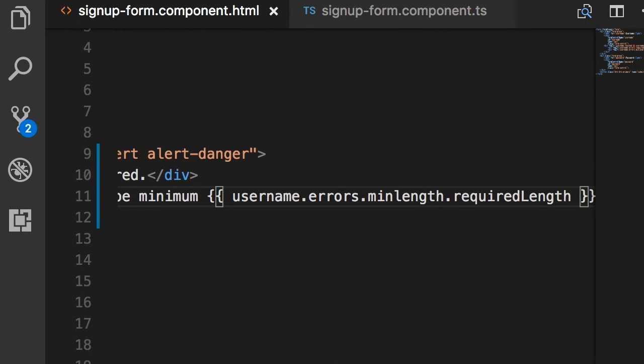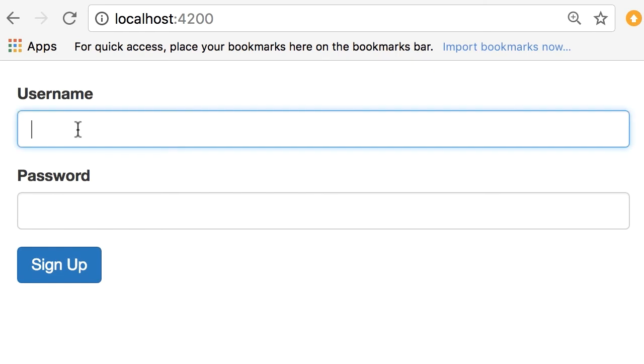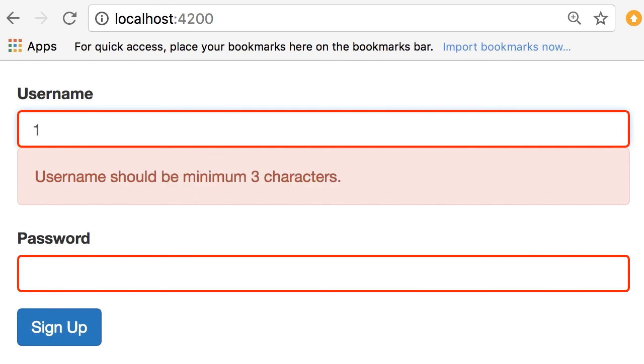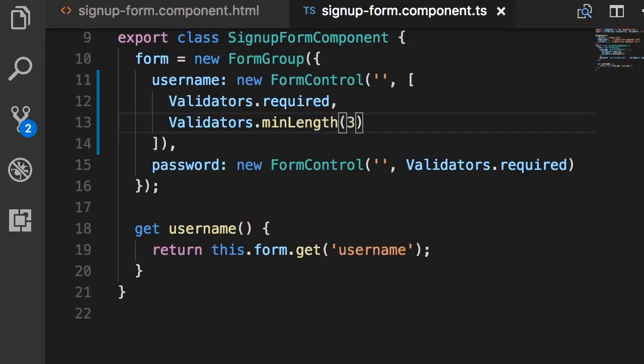So back in the browser, I put the focus here, tab away, we get the first error, username is required. Now I type only 1 character, and here we get the second error. Username should be minimum 3 characters. Beautiful. So to assign multiple validators to a form control, simply pass them using an array.